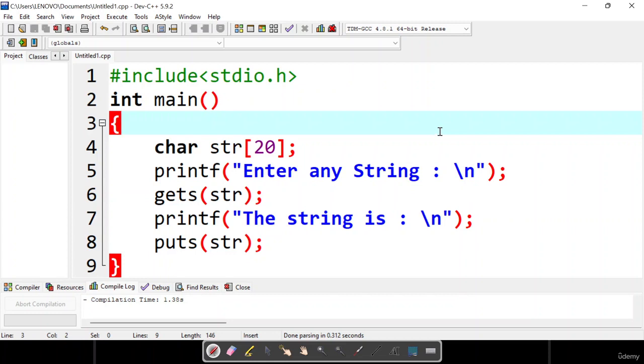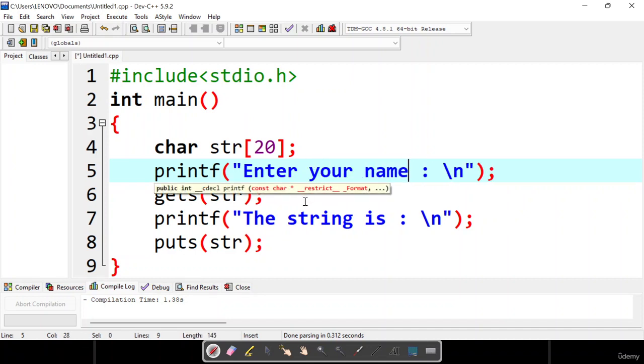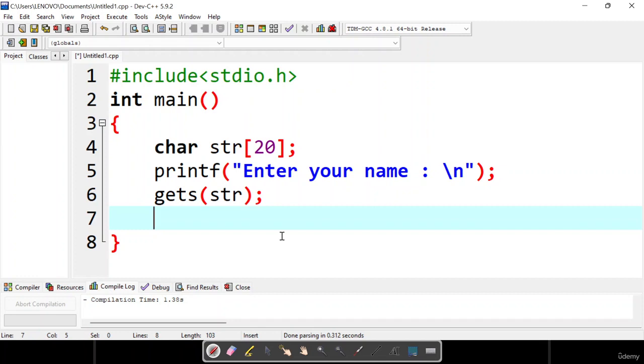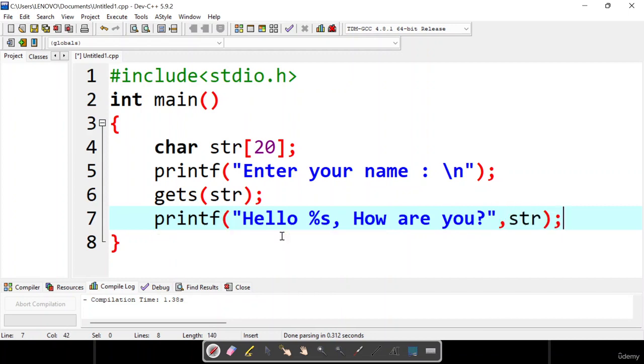So like this, you can also write programs related to gets and puts, especially as on many websites, once you log in, they will greet you like hello user, and the username will be displayed. So you can write similar programs here. Enter your name. Once the user enters the name, you can start displaying some messages. So this time I'll do it like this: printf of "Hello, %s, how are you?". In that %s, I'm going to display this str string.